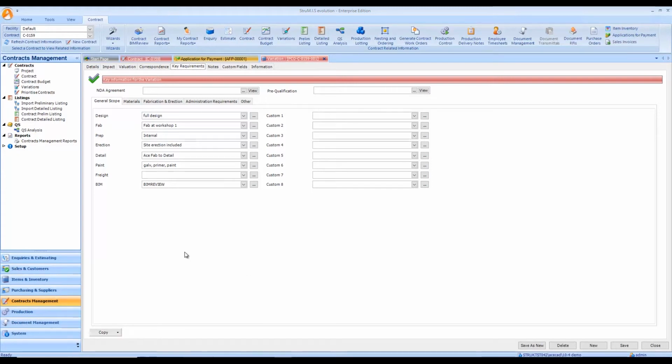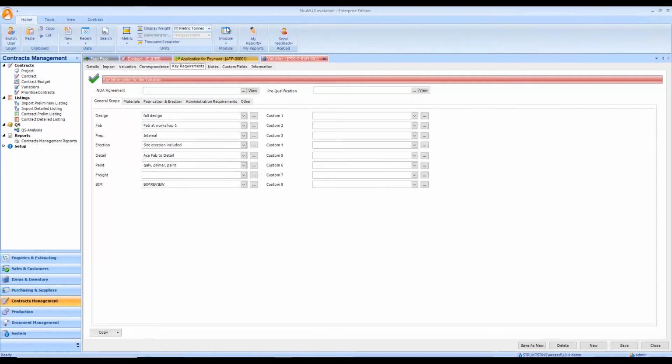So now that we've seen some of the new functionality surrounding variations, I just want to finish this section off by taking a look at some of the new reports we have available to us. Now I've taken the liberty of pinning these to my reports to make it a bit quicker on the access. So go to Contracts Management. We can see here the 4 new reports we're going to be looking at.